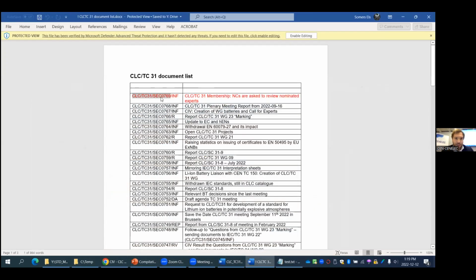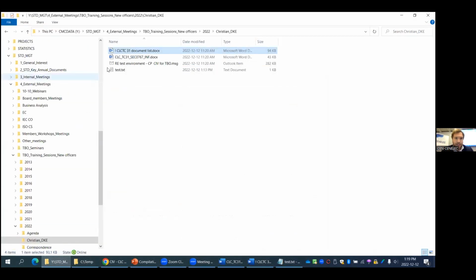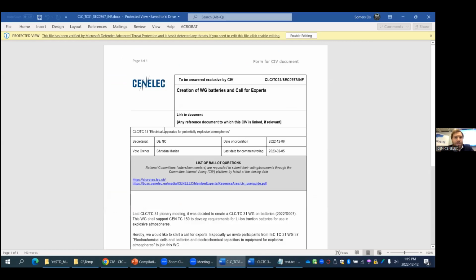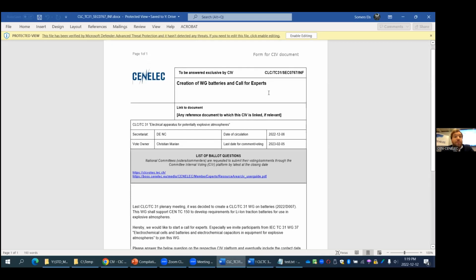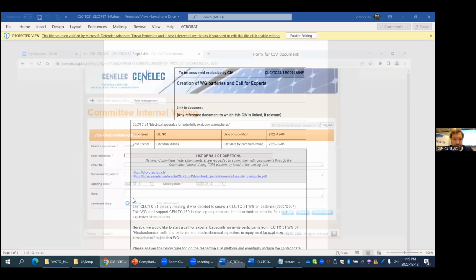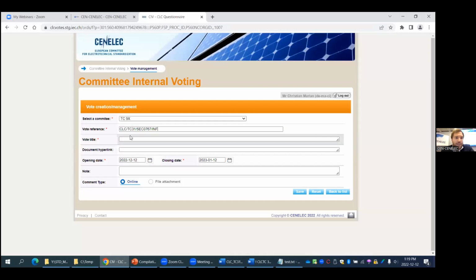So let me copy that. This is our reference here. So I'm doing a call for experts. We're creating a working group on batteries, and we want to ask if NCs would like to nominate experts in this working group, specifically on batteries. So we're looking for battery experts. So that's why we create the CAV. So this is the reference number here. We simply do a copy paste, and then we have the reference in here.